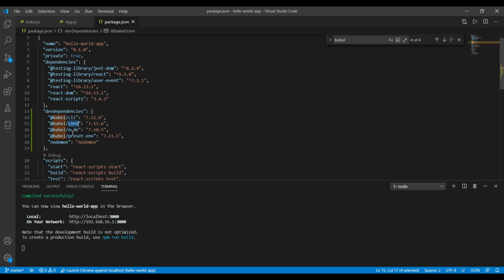This is important, preset-env, where we are actually not telling it which version we are writing the code in, 2017 or 16 or 15 or whatever it is, or the future versions. The Babel transpiler itself will understand which version it is and will always change it to the past, lower browser versions. And nodemon is for refreshing the code base, so you don't need to refresh it manually whenever you are doing the development part of it.